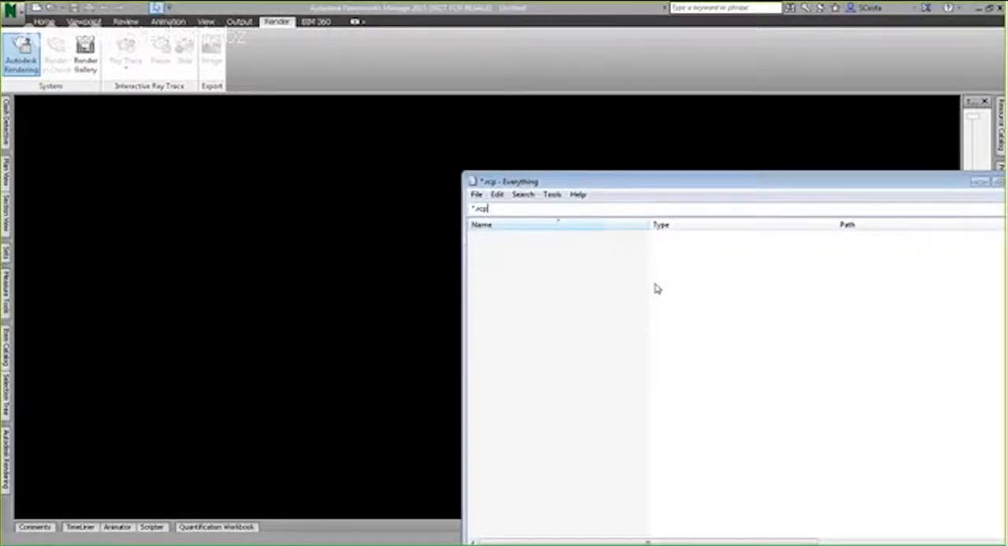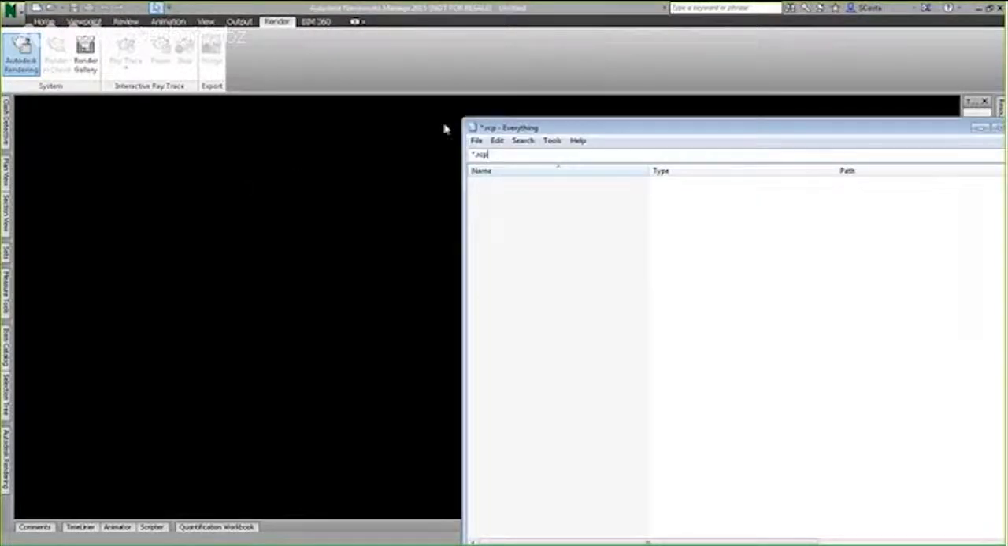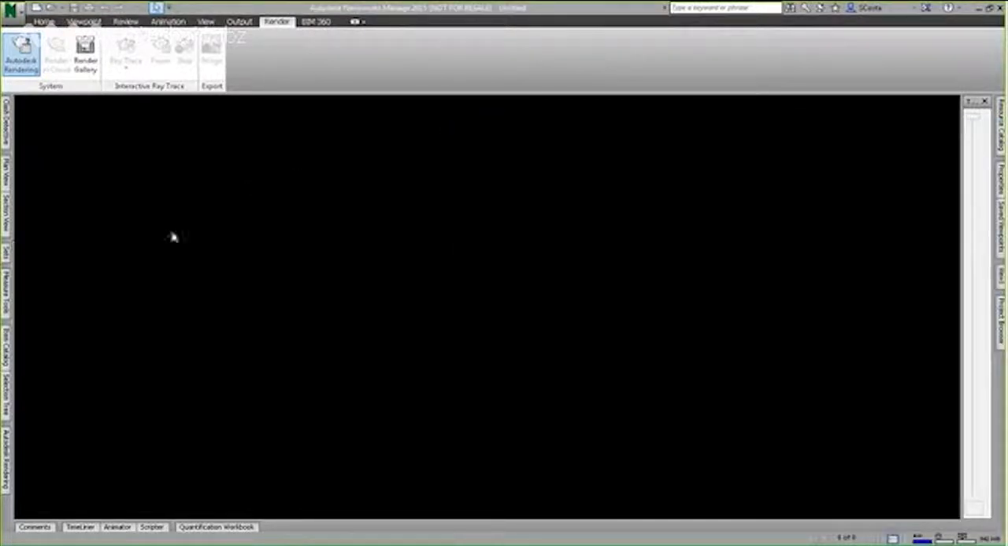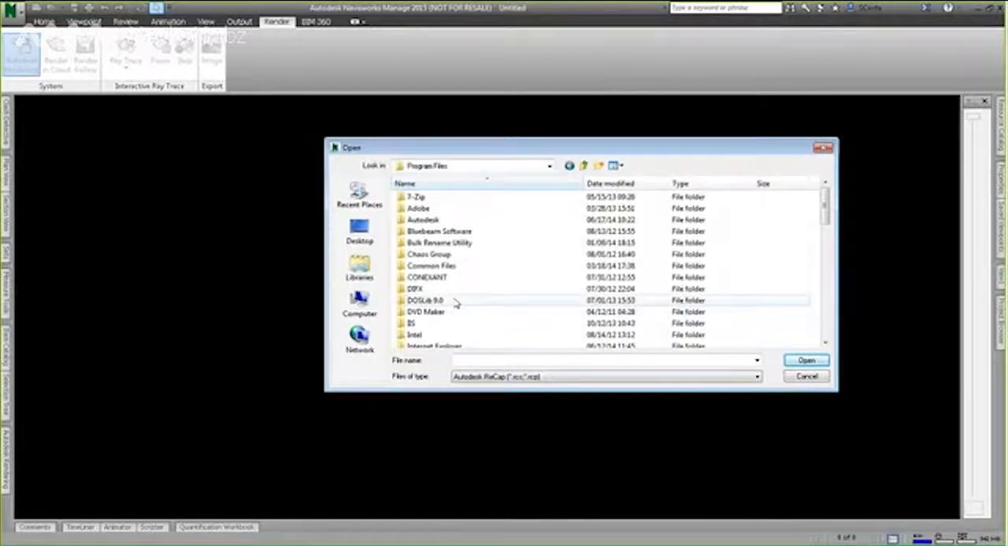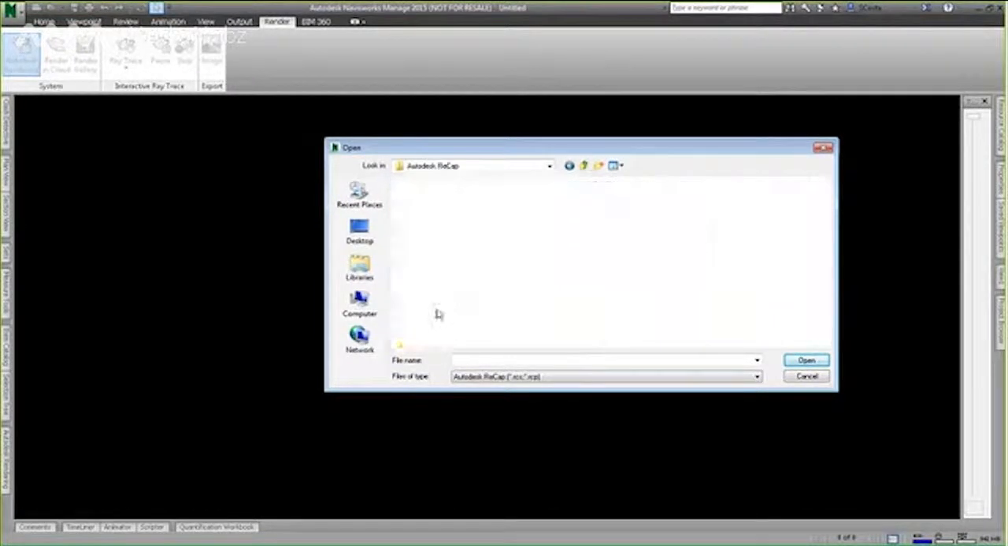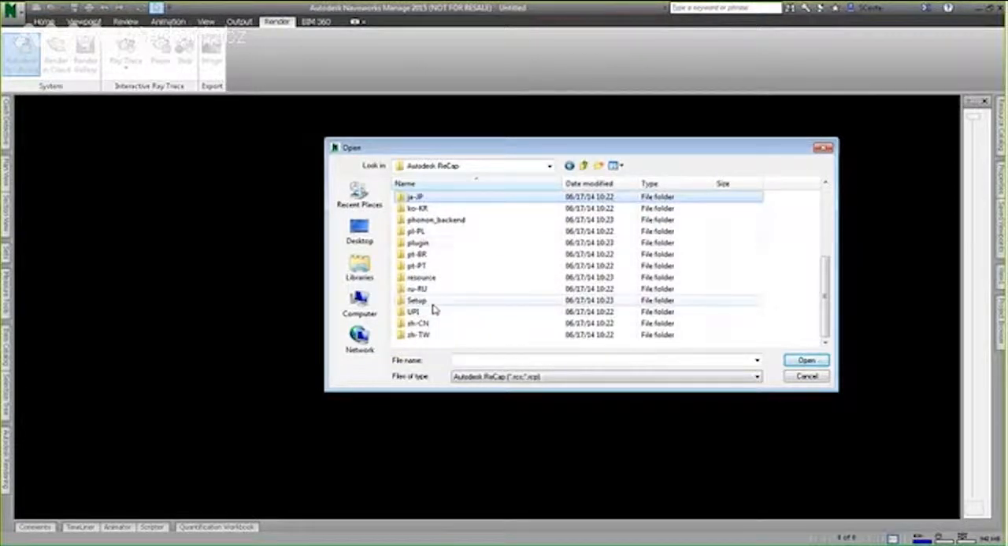While that indexes, I'm going to go ahead and just open new, and I know I have some sample files to show you guys. So I'm going to go to Open, and I believe if I go to Sample, and let's go to Recap, I should have some sample data in here, hopefully. All right, just bear with me. I'll bring that up shortly.